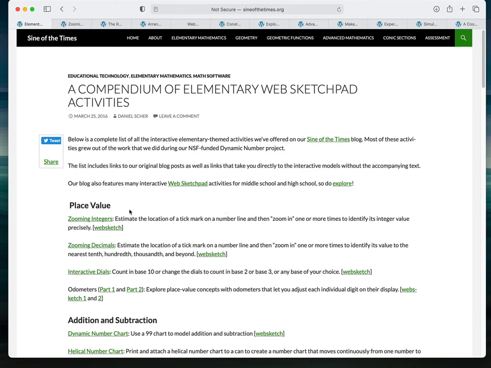Now for each activity, there's a link to the blog post, and there's also a link to what we call the web sketch or the Web Sketchpad model. When you're learning about the activities, I would suggest going to the blog post, and when you assign these to students, you might give them the link directly to the Web Sketchpad model itself so that it doesn't have all the surrounding text around the interactive model.